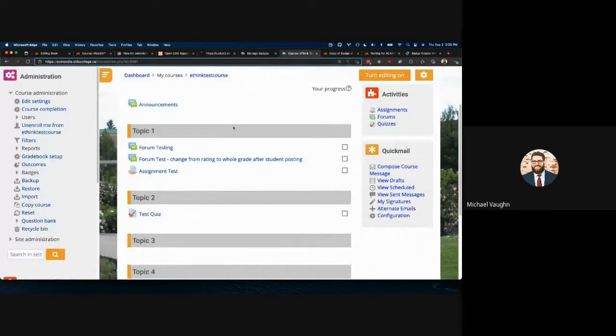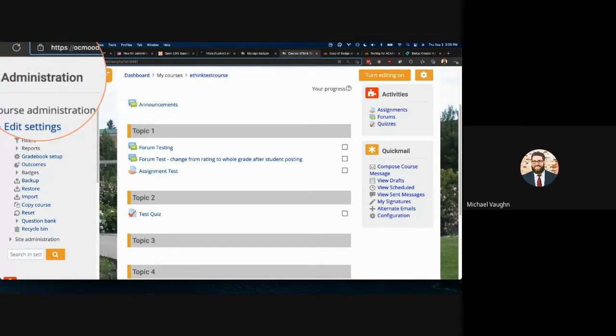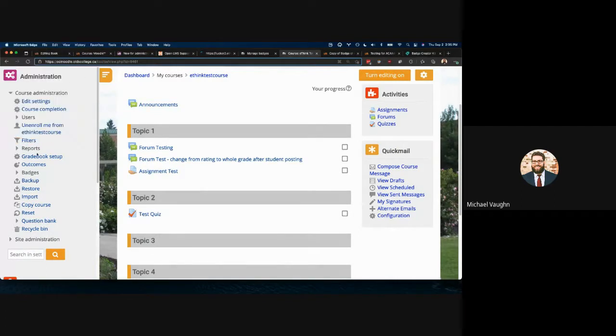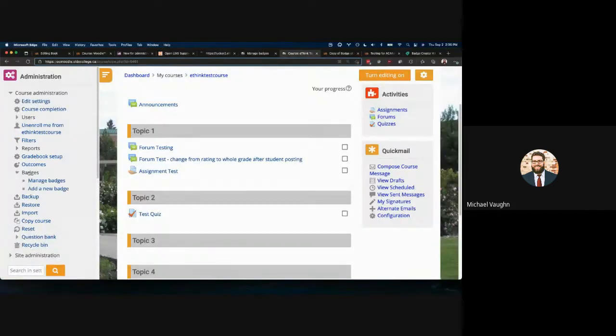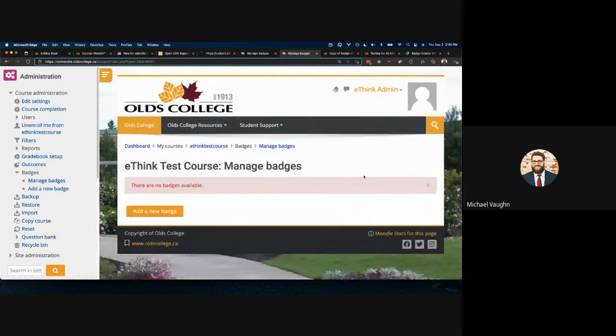But in a course, to create a badge, you're going to come over to the administration drawer over on the left. And what you're looking for is badges. It's pretty much right in the middle there. And from here, you can either click manage badges or add a new badge. If you're adding a new one, you can just jump ahead. Otherwise, if you go to manage badges, it will show all the badges you have in the course. Right now, I don't have any in this test course.